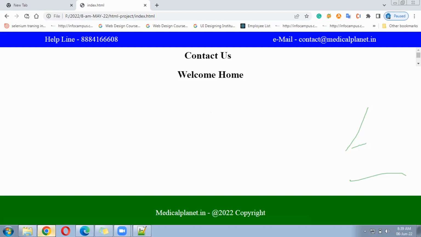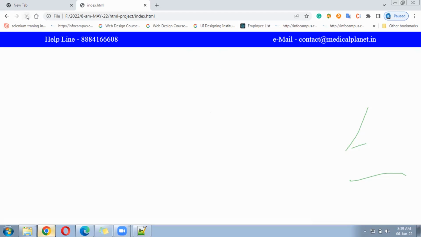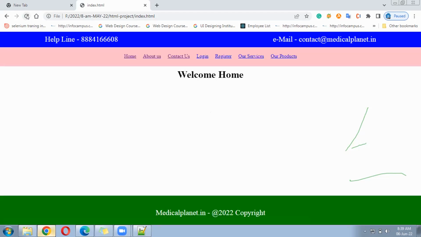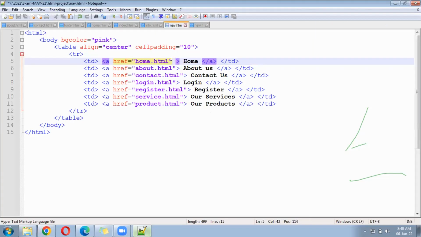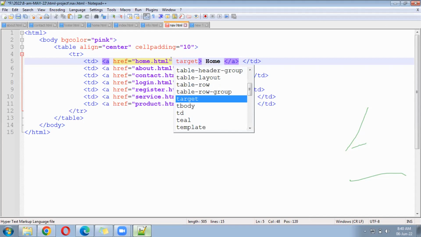For that, you have to play with another property of HTML that is called the target property. Okay, how does that work? Let's come. We can go here, and inside that we can add a property called target. Target equal to what is the target?